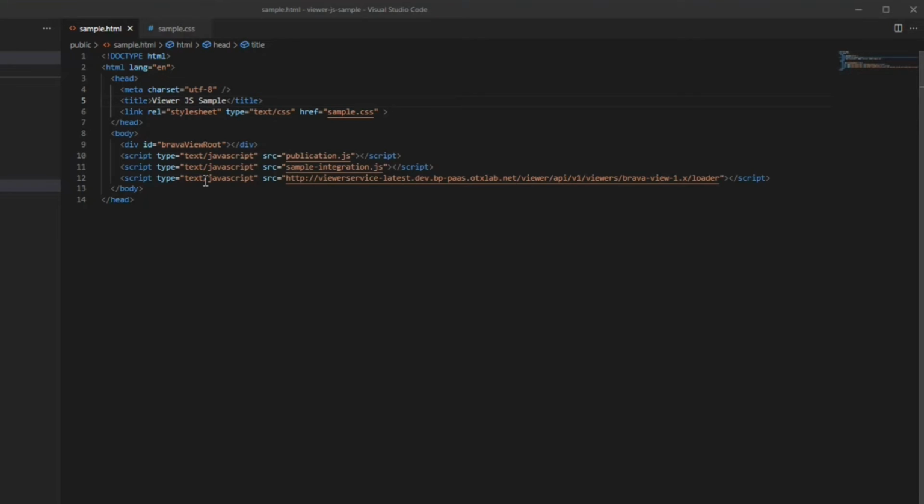The next and most important piece of this particular file is the link to the viewer loader itself. This is the link that the viewer code will actually come from. And once this viewer is loaded, it will fire a specific event that we will see in the sample integration and then load the viewer into the Bravo View root.